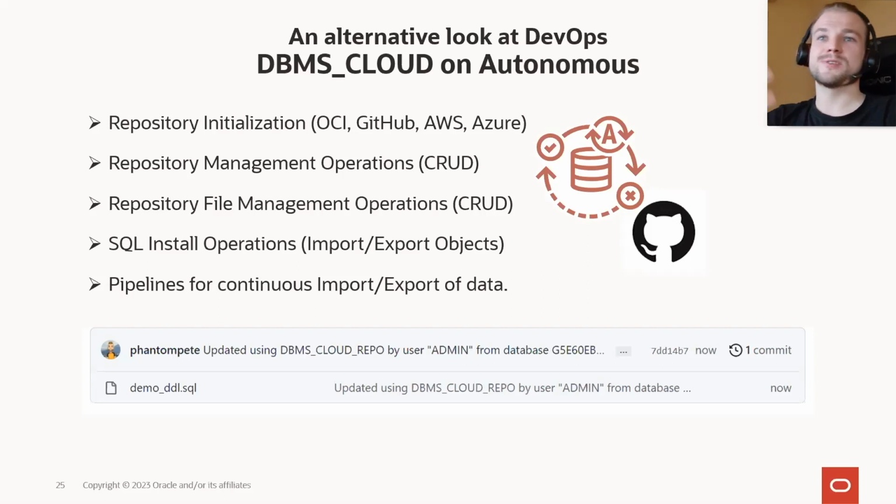Last but not least, we also have pipelines. So pipelines can be simply leveraged for continuous import and export of data, where we basically have alternating changes, right? And we just want to push those to our repository or perhaps a different environment altogether. And as you can see, it's just a simple screenshot that's showing how one piece of DDL code for one of my schemas has been pushed to the repository.